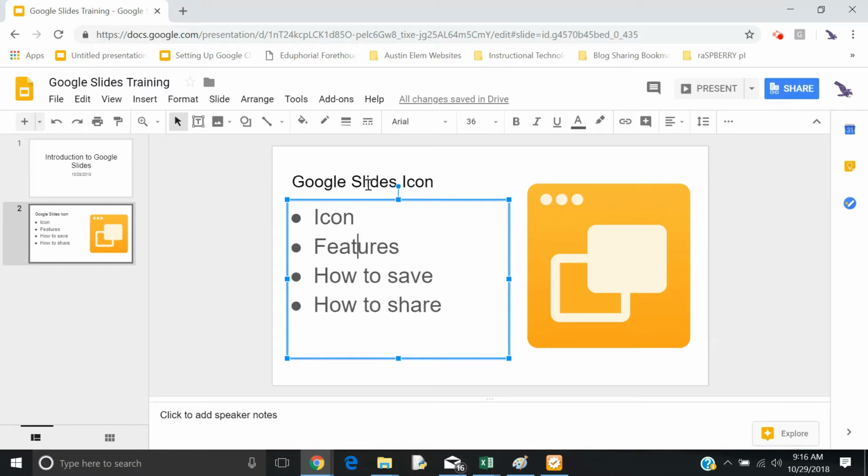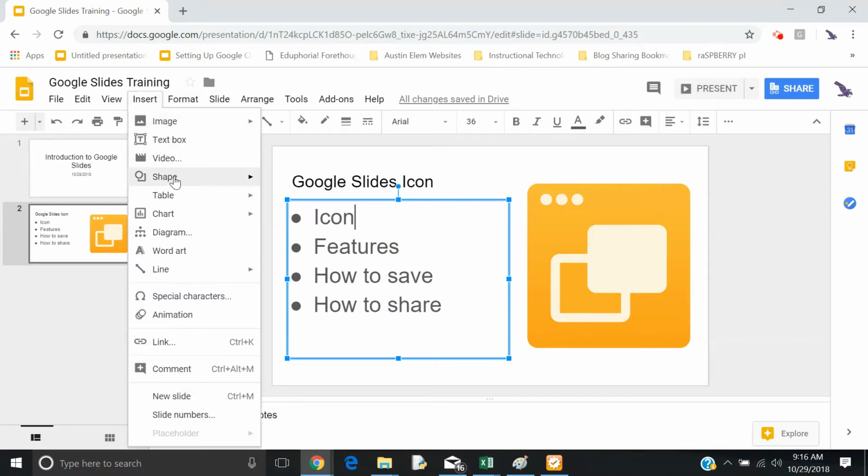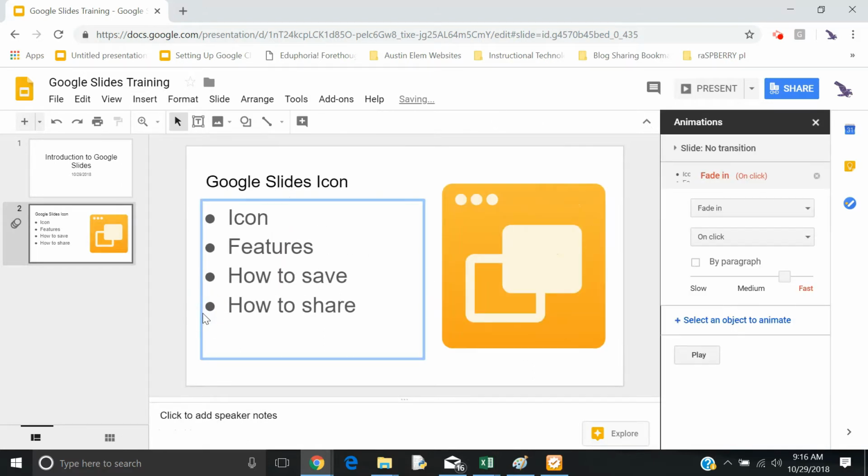So it's a pretty simple slide right now. And what if I wanted to get a little fancy with it and add animation to it? What I can do is just highlight that, or even just click on that area, and then you can say insert. Click on insert, and then around here you're gonna have animation. There. So when we do that, this drop down is gonna pop up on the side.